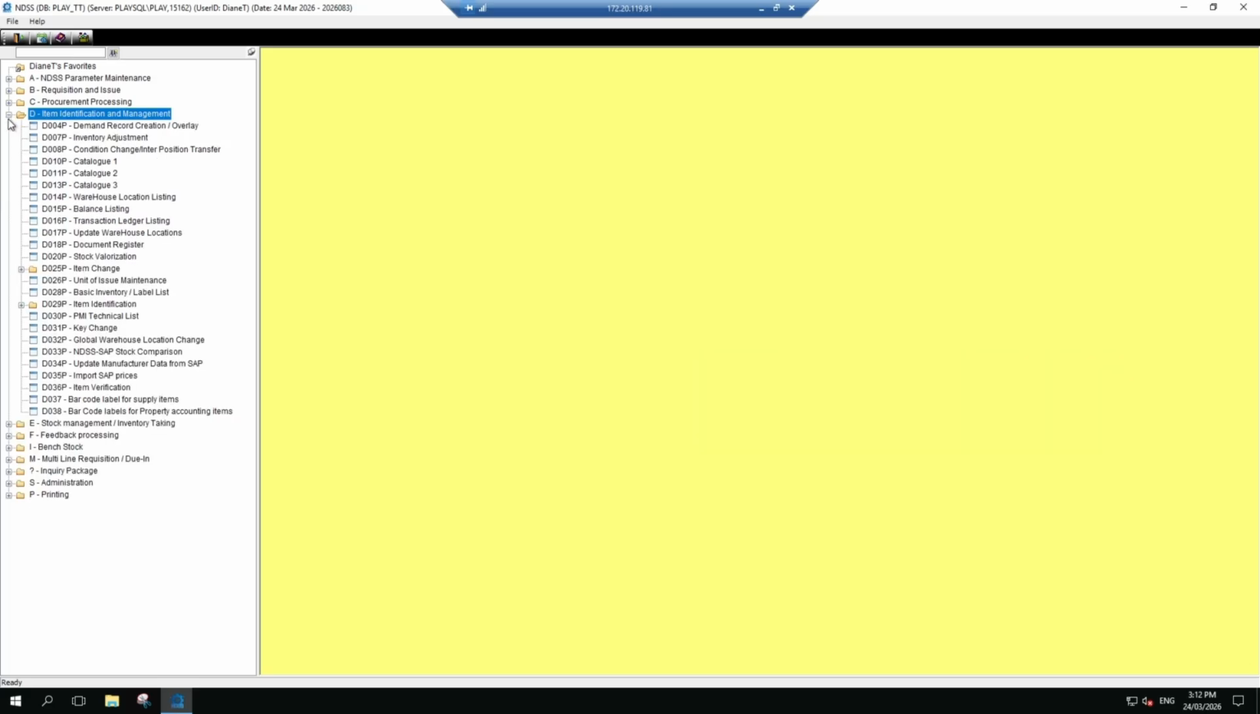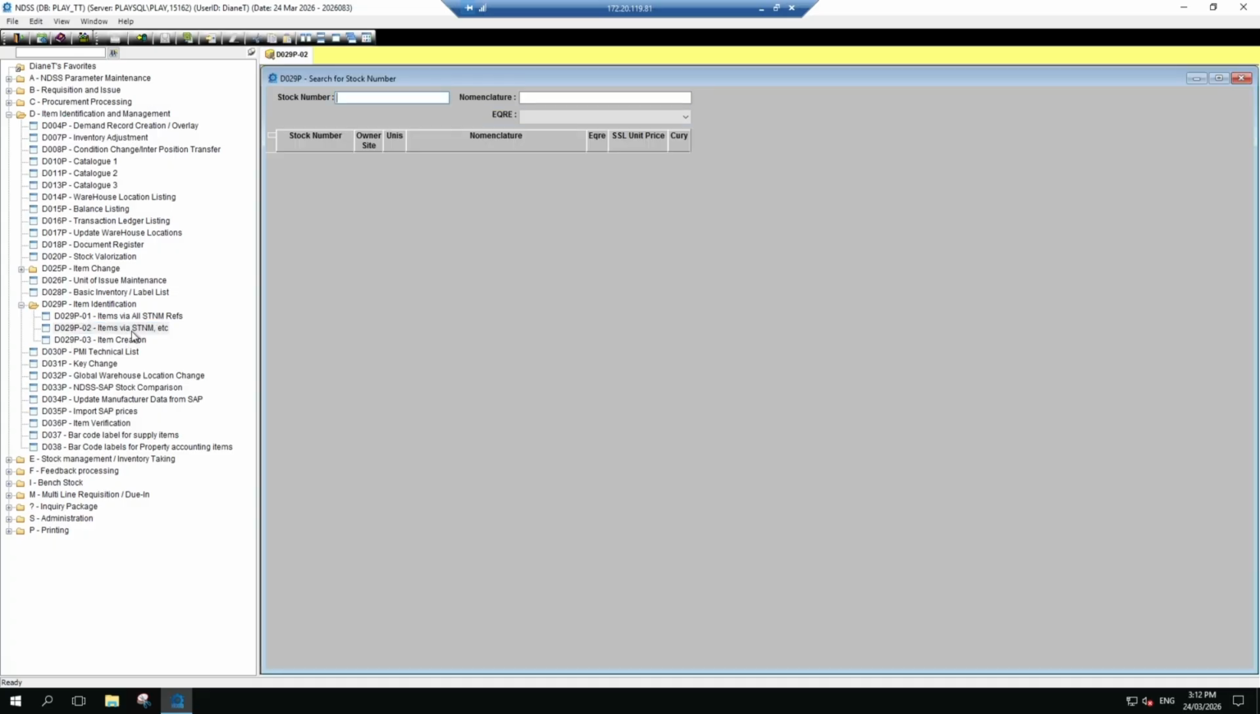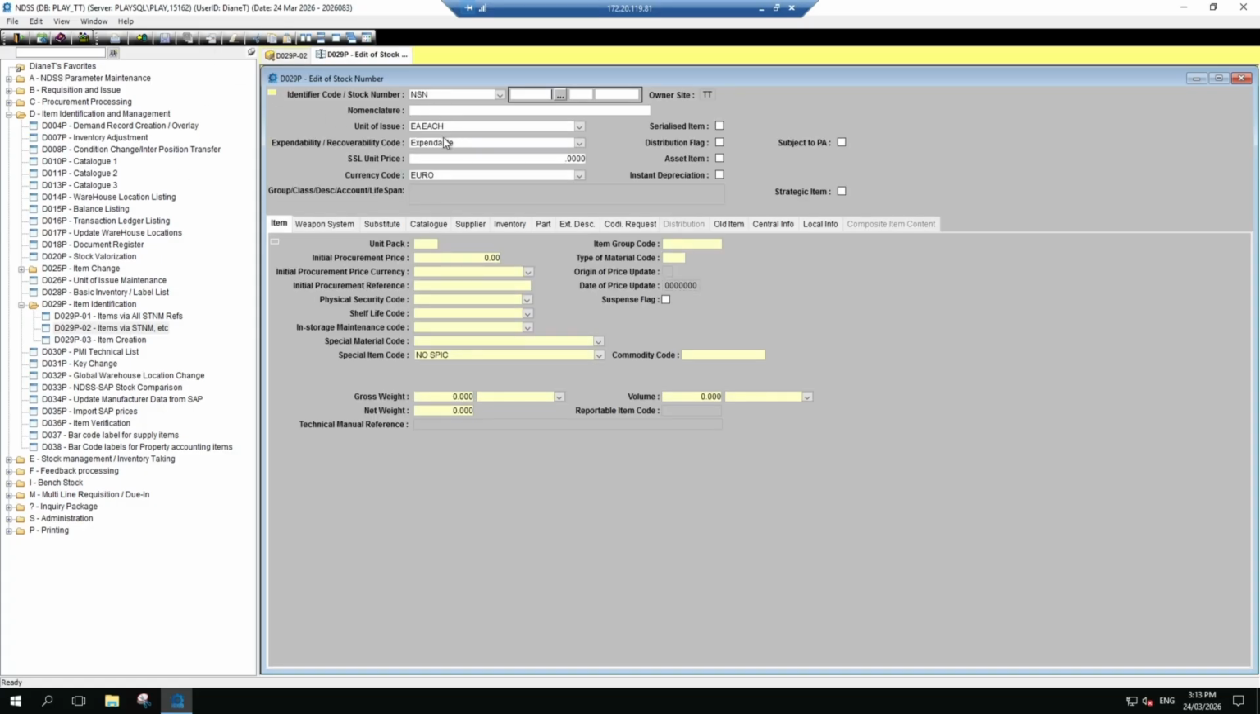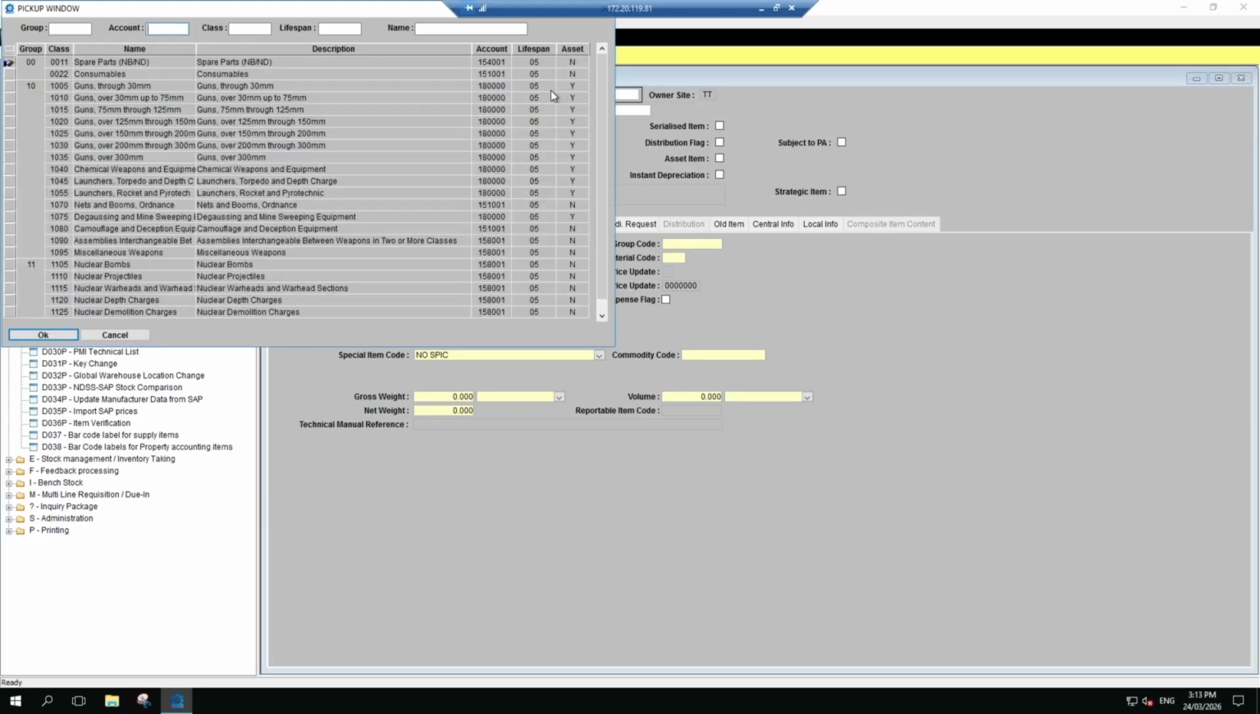Start by going into D and then D029, and we will be using D029P02 items. Insert a new item. For this exercise, we will use a self-generated number. The two letters that you see appearing here are the site. By clicking on the three dots, you'll be able to link the item to the correct group class.